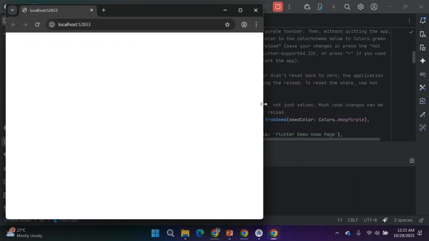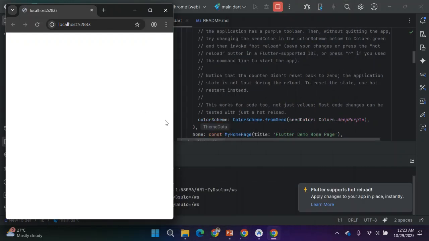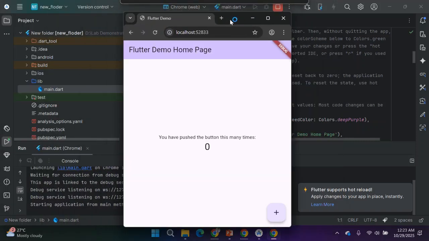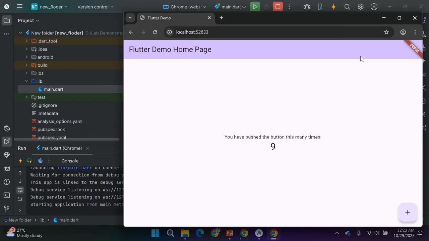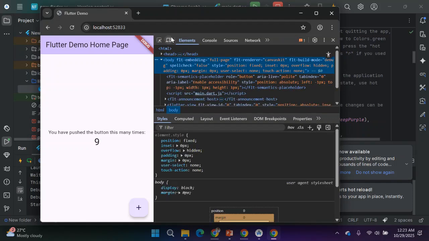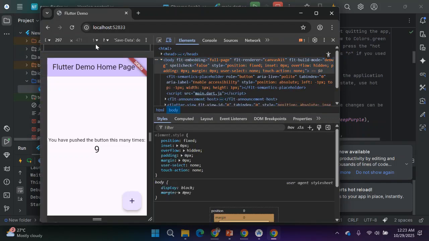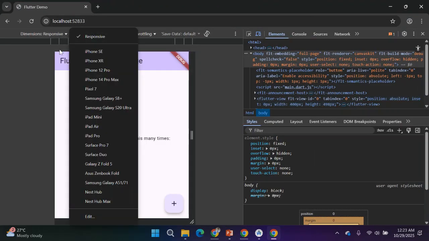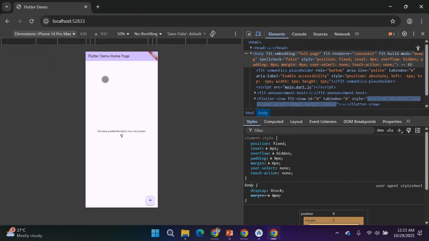On our side, it is opening in the Chrome browser. Simply click here. You can make it big and small. Looks like this. There is the Flutter demo home page. If we click here, it works perfectly. If you want to check it like a mobile app, simply right-click here and go to Inspect. You will find the device option here. Simply click here and choose iPhone 15 Pro Max. This is the proper way to show the output.